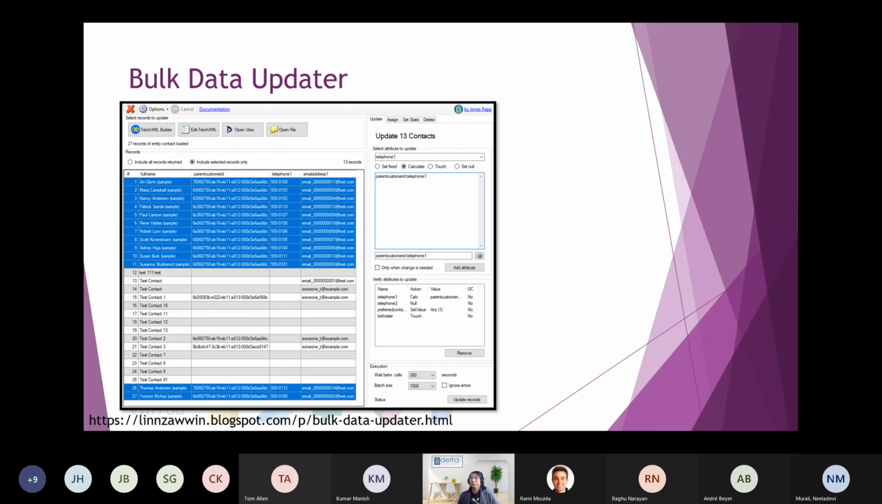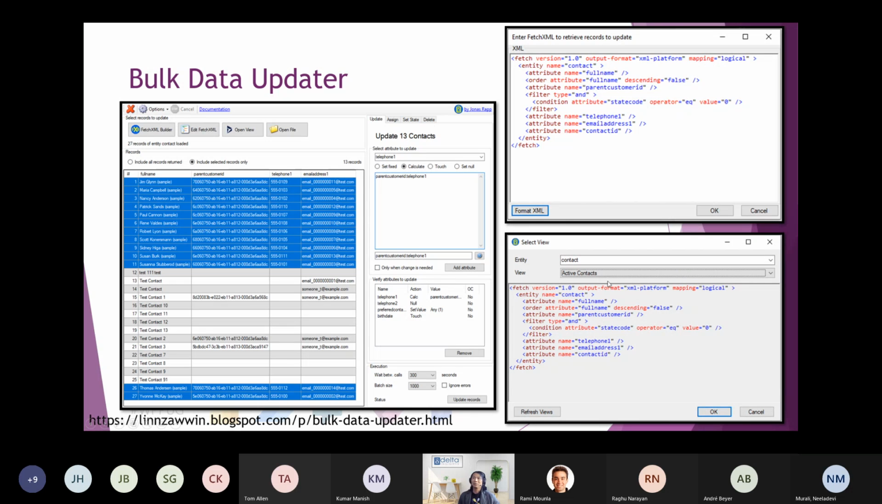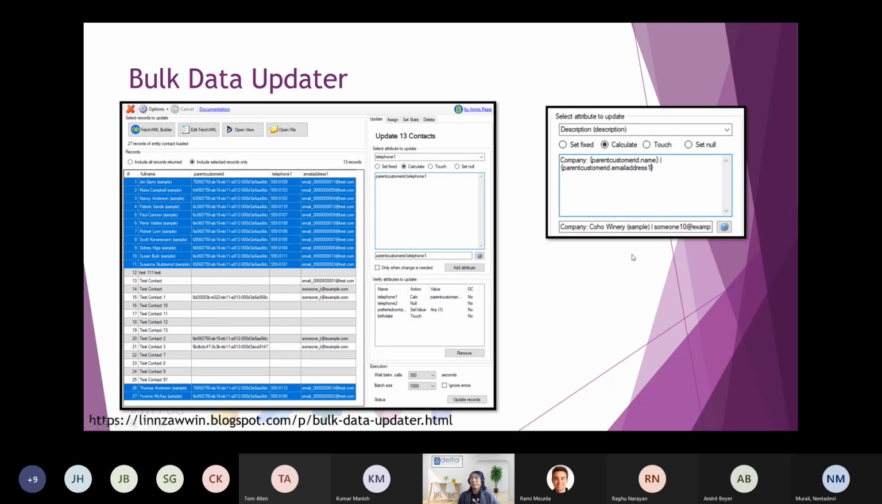So what the tool does is it bulk updates the data. You can just specify the FetchXML query, or you can build it in the FetchXML Builder and bring it over here, or you can specify one of the existing views. So I want to run it for all active contacts, and you can select this view. And one of the things is it has a set fixed. So set fixed is simple. You just set the fixed value. But the calculate is really awesome too.